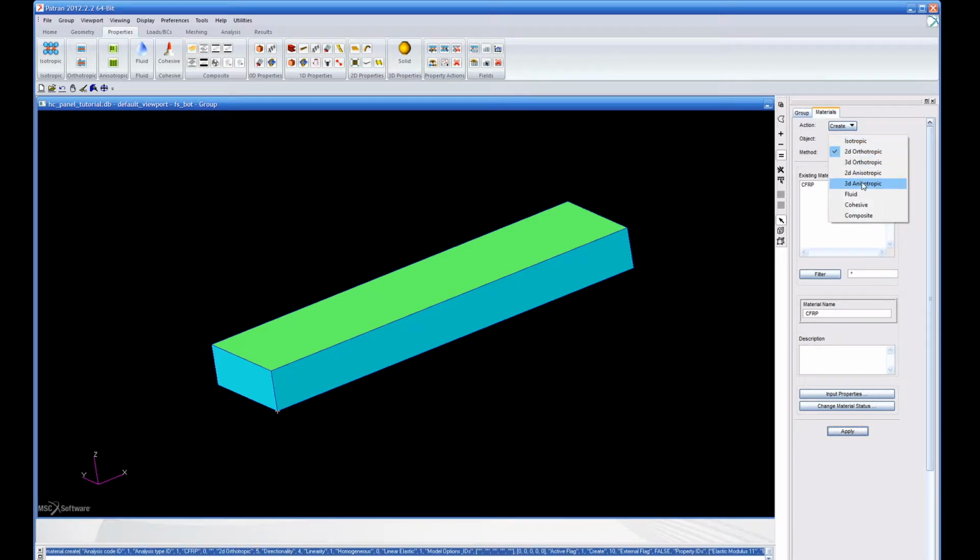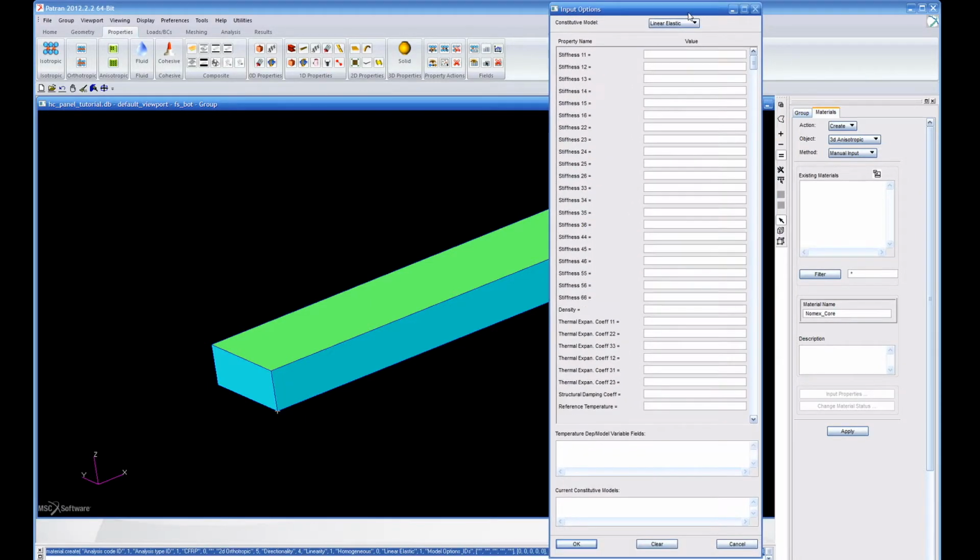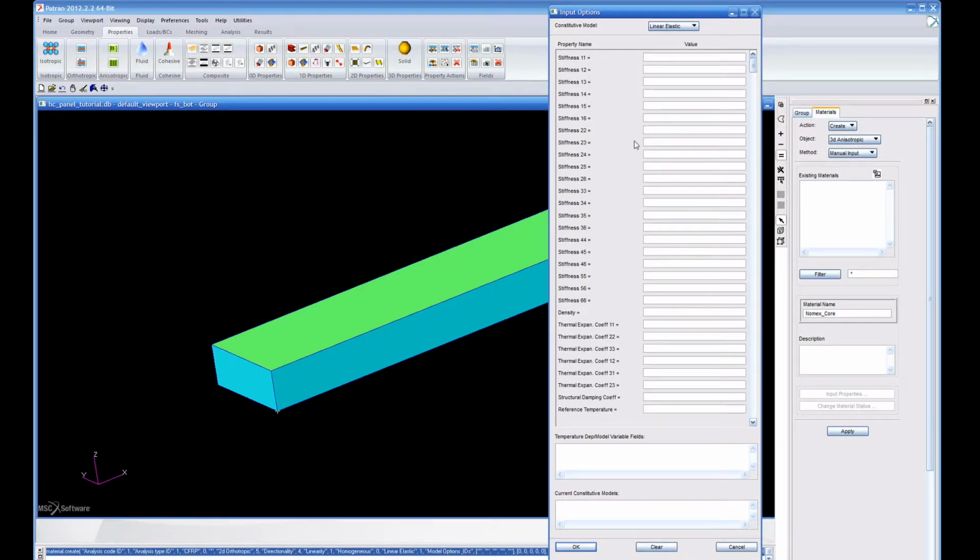Next we'll create the 3D anisotropic material for the core. So let's select that and just call it Nomex core. Now the trick to modeling honeycomb core without considering the actual geometry of the hexagonal cells is done by defining stiffness values for the directions relevant to the core properties. Here the 1,1 direction is the x-axis, 2,2 is the y-axis, and 3,3 is the z-axis, the compression direction of the core.